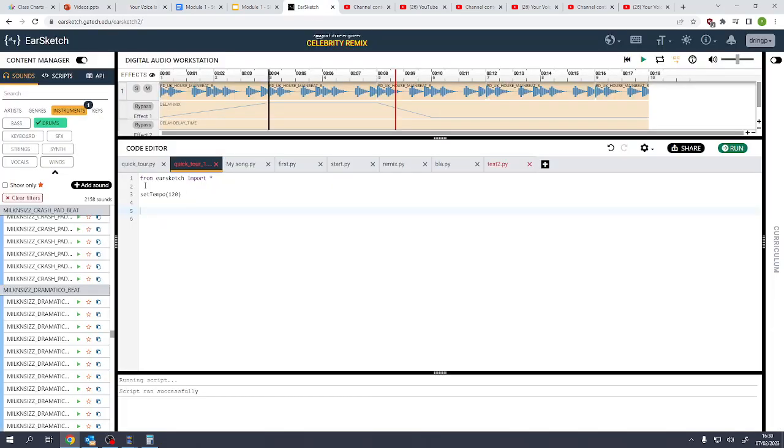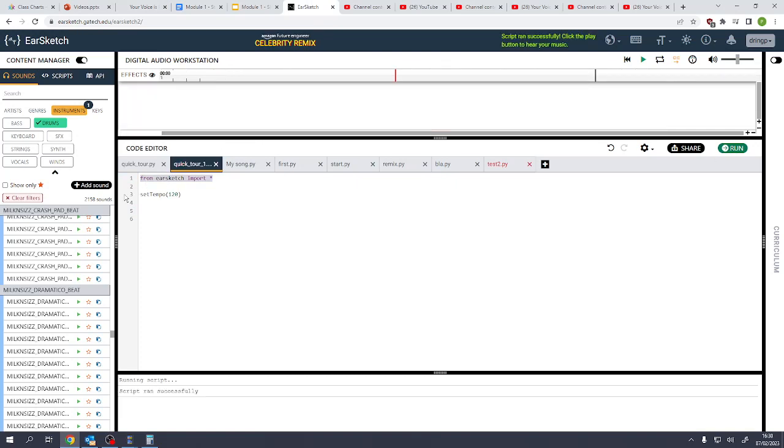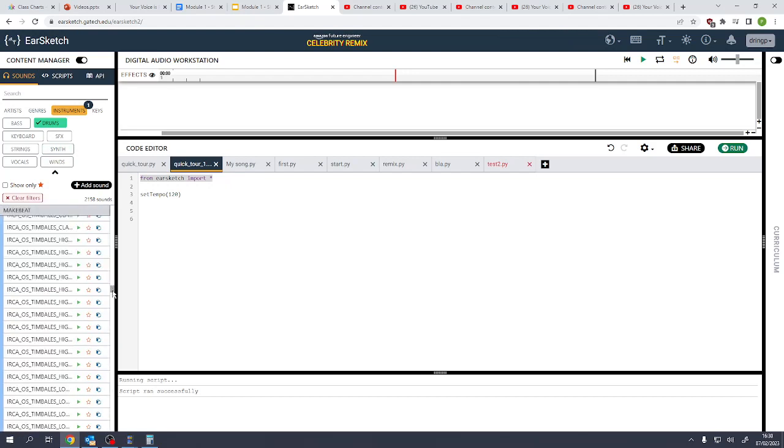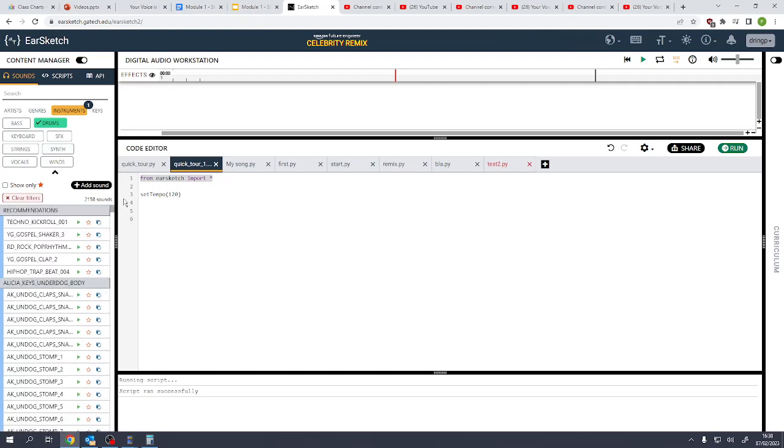So let's start really simple. I'm just going to start with the thing that imports the EarSketch library. And we want to be able to edit what something sounds like. So let's start with just a simple drum beat. Something like that, possibly. Yeah, why not? Sounds terrible, but we can have it.